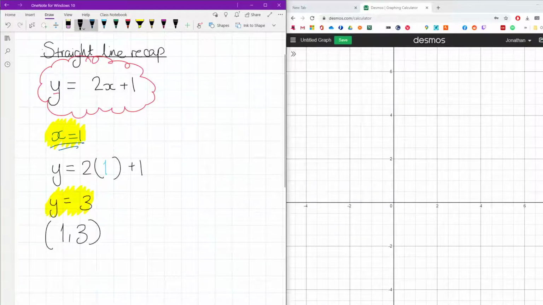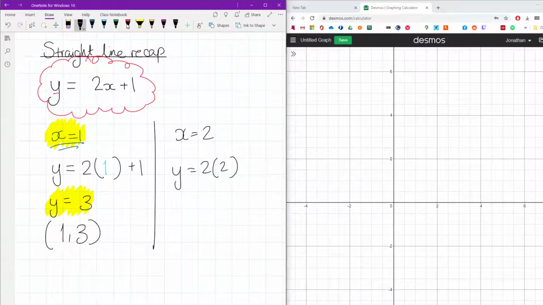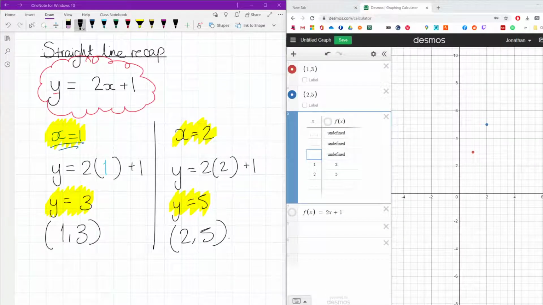Now we can continue to put numbers in. So if I, for example, plugged in 2, I would get, in this case, 5 out. And again, I'd have another coordinate, and I can start plotting them on my graph. Alright, so I've just plotted my points on. They're looking real nice, real colourful.